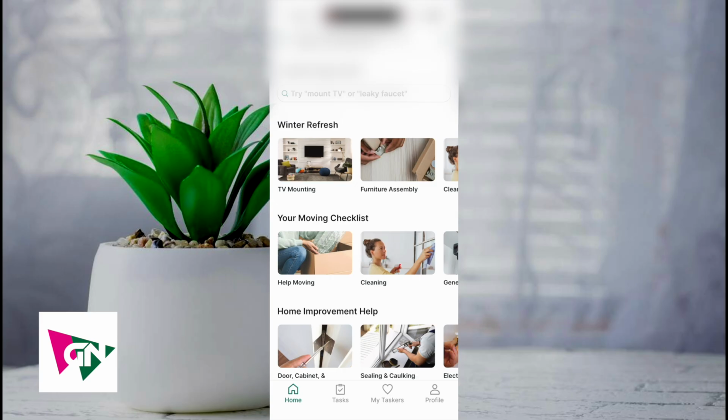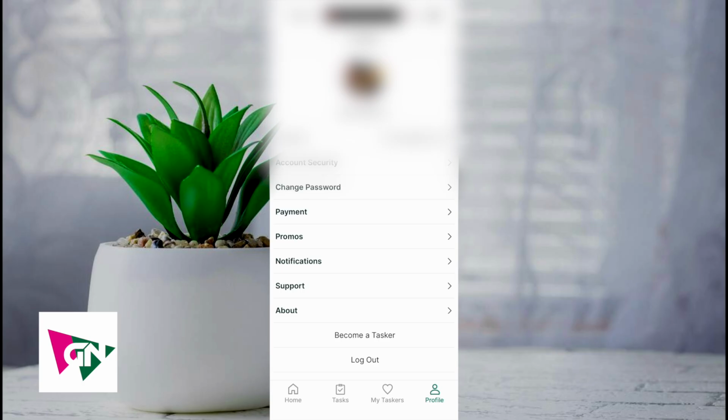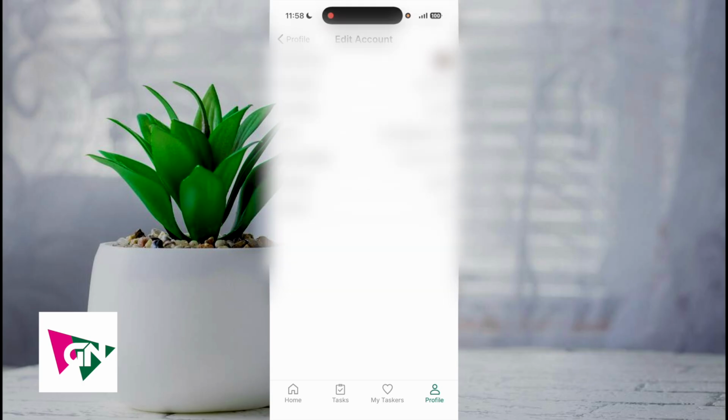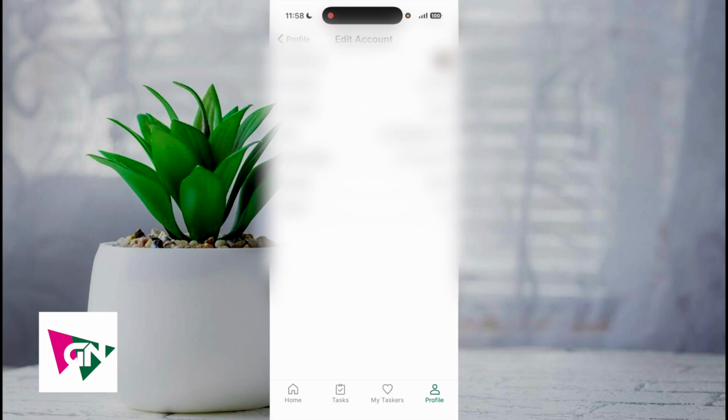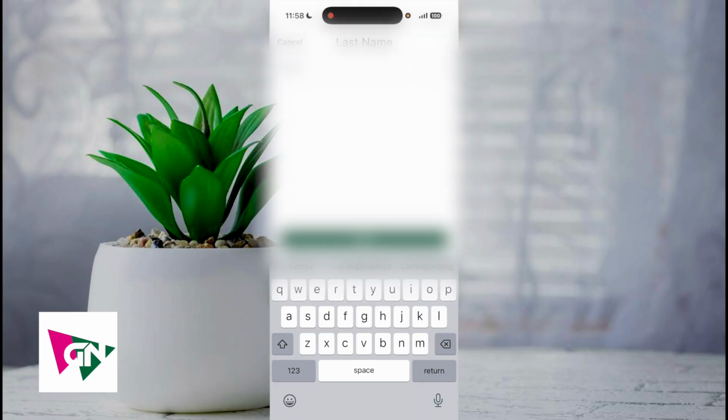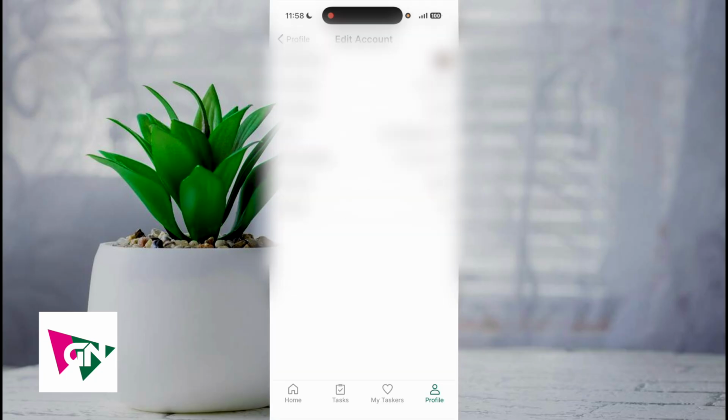Now, in order to do this, what you're first going to do is log on to TaskRabbit. Next, click on Profile on the bottom right-hand corner. Afterwards, click on Account, and then it might ask you to verify your account. Next, click on your first name, and then this is where you're going to be able to change your name, and then click on Save. Additionally, you could also change your last name, type in your new last name, and then click on Save.